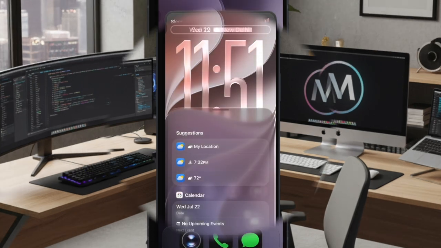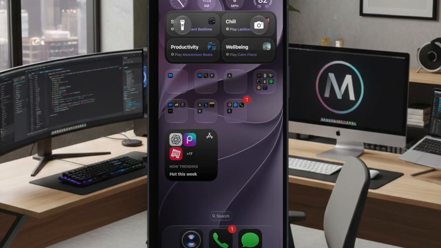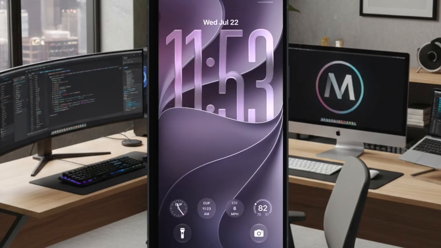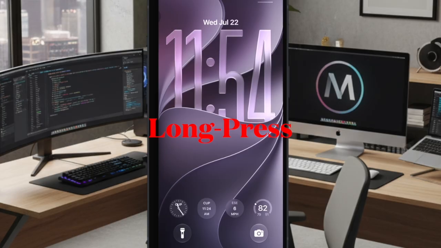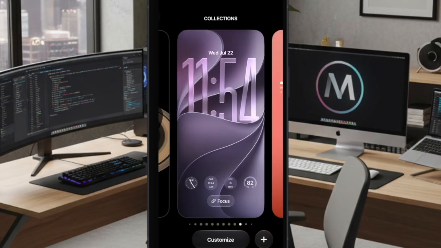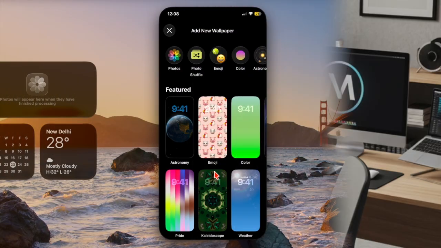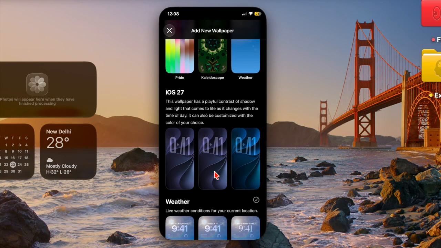So first you have to bring up the lock screen by swiping down from the top center. Then you have to long press on the screen to bring up the wallpaper gallery. After that, you have to hit the plus button located at the bottom right corner of the screen. Then you have to head over to the iOS 27 section and then choose the desired dynamic wallpaper.